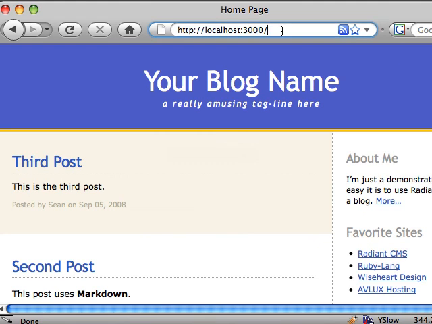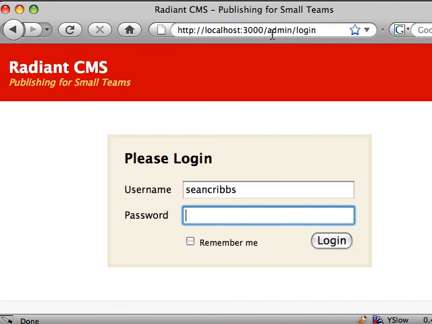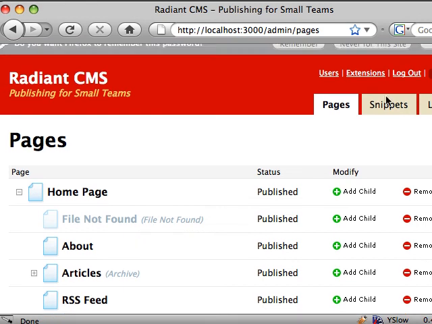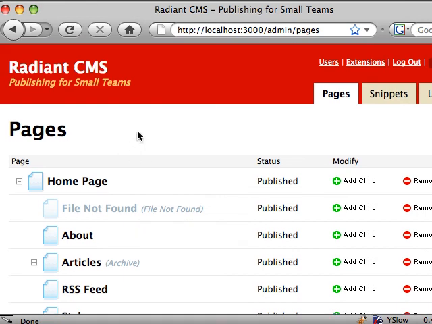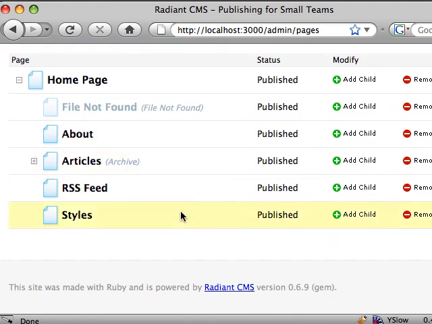Now let's go log into the admin interface by going to /admin. And I'm going to type my username, since I didn't choose admin, and put in my password and click login. And there you have it. There's your new Radiant site in under 5 minutes. I'll see you on the next screencast.